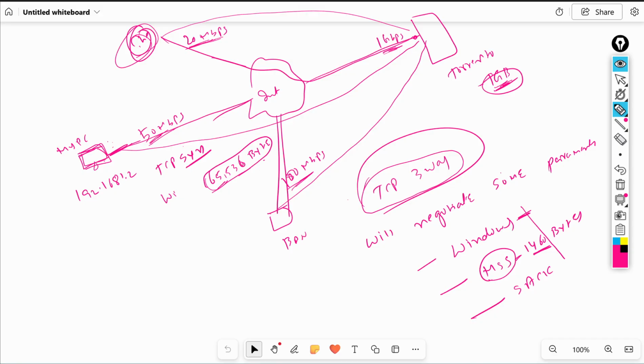What is the MSS? MSS describes how much data the server should send. Both will negotiate these parameters, not only the server. The client sends these three parameters, and the server also sends these three parameters to the client.